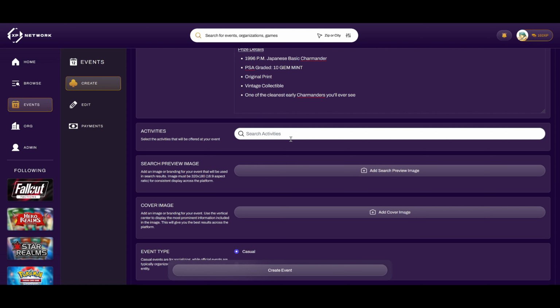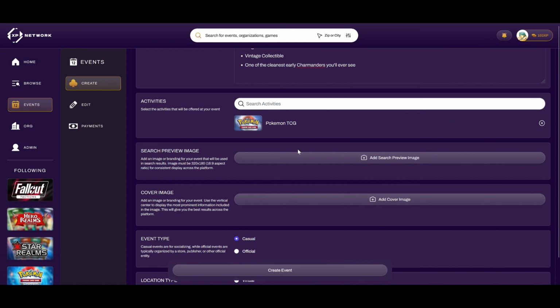Once that's done, now we have to add an activity to the event. So since this is a raffle for a Pokemon card, I'm going to put in Pokemon TCG. That will be the activity. So now if people search Pokemon TCG, they can find this event.